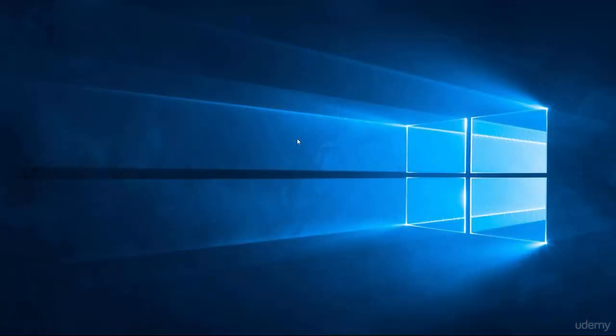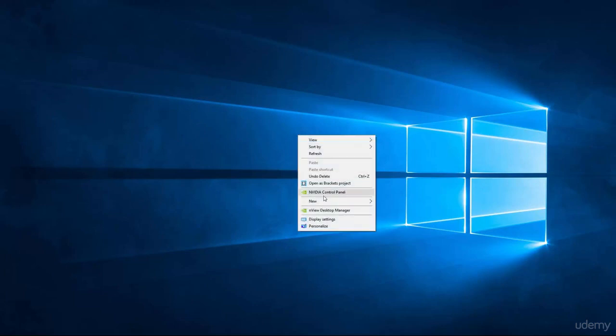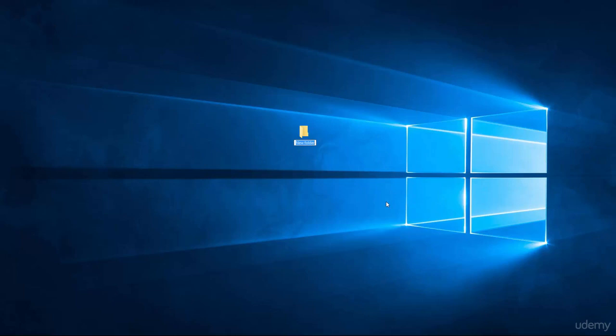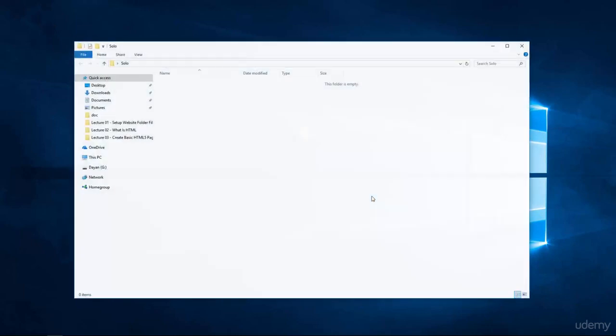So to begin with, I am just going to set up the folder structure on my desktop. I'm going to right click and I'll select folder and it will create a new folder for me. I'll give it a name. The name I have given to this project is Solo. So we will be working on Solo web project. I'm going to open this folder.